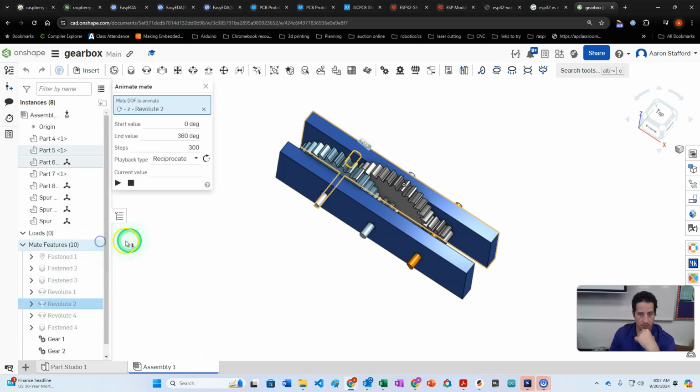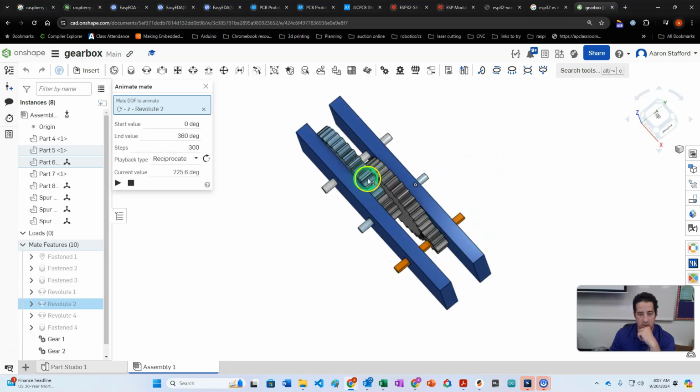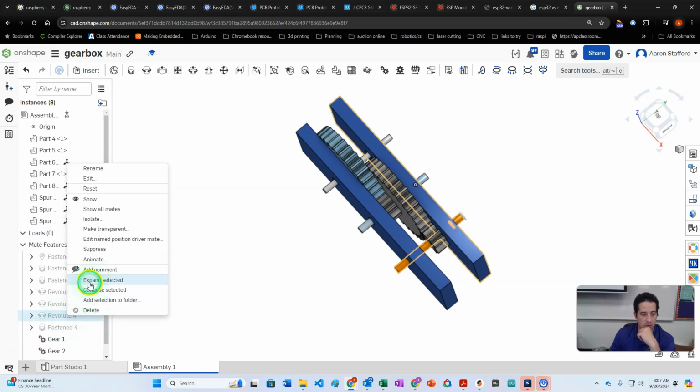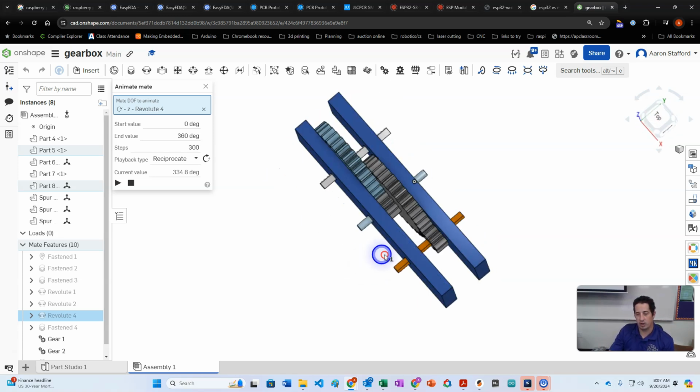I should have labeled these probably, but I didn't. And there we go. So this guy's going 16 times faster. If instead we animate this one, you can see that it makes this one go really slow, but we have lots of torque over here instead. Okay, and there we go. We've created a gearbox.